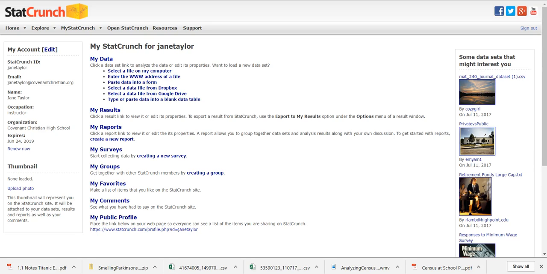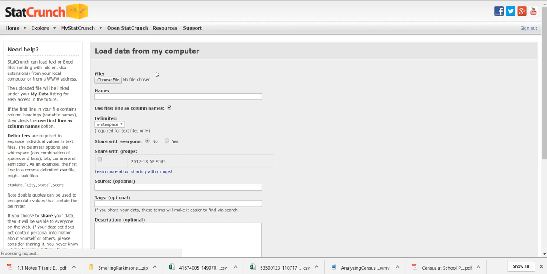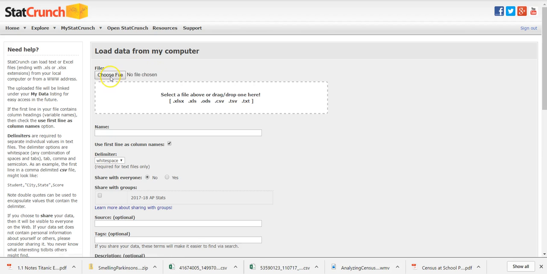When you open StatCrunch, this is the first screen you'll see. You're going to start by loading data into a StatCrunch file. I think one of the easiest ways to do it is to use a file that you've already downloaded onto your computer. So I can go to select a file from my computer.